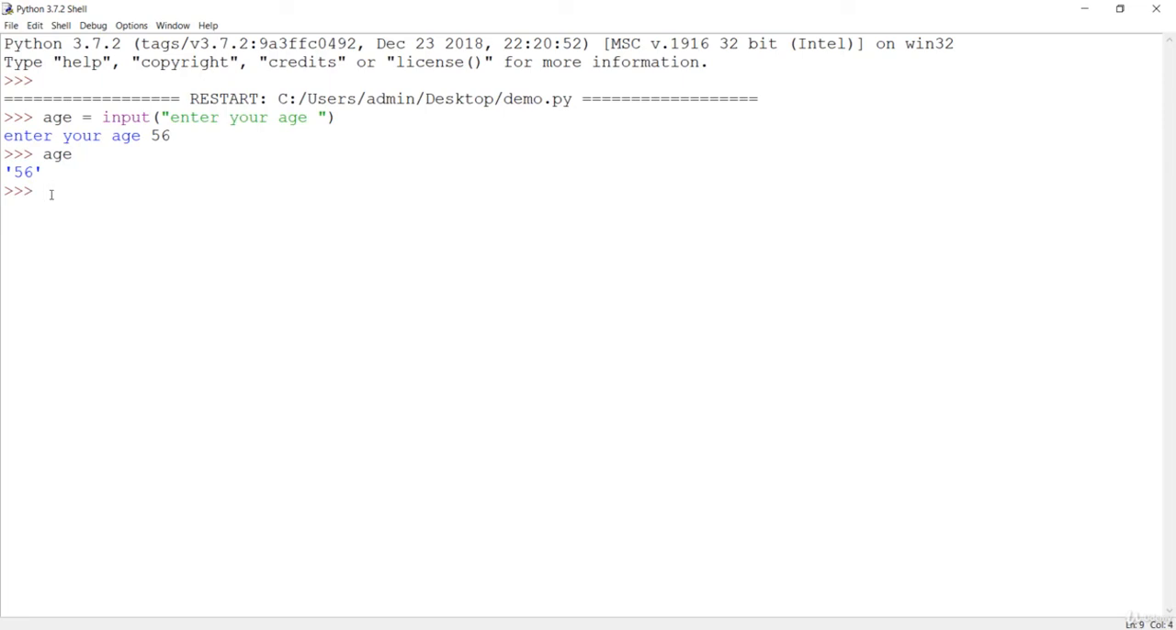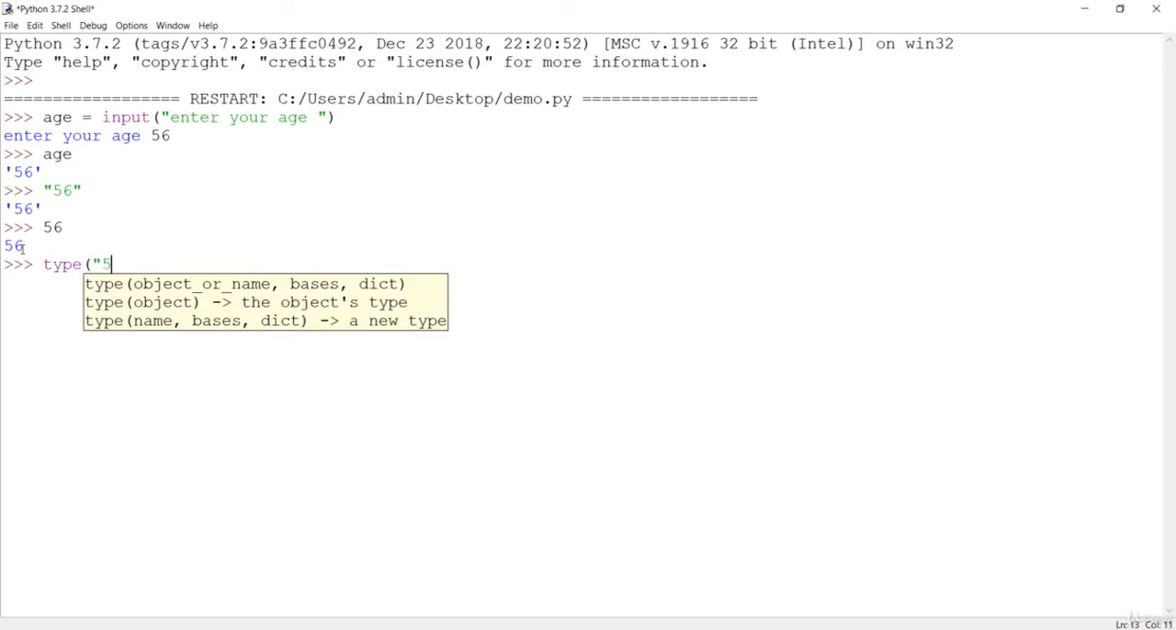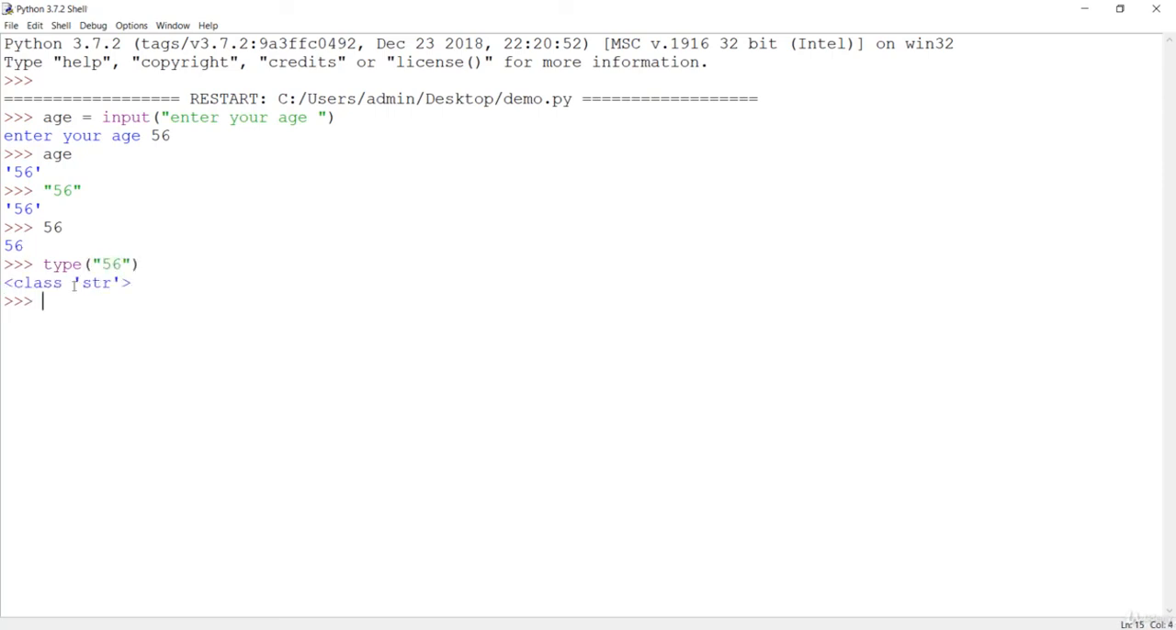I have already told you in the previous lecture that anything inside double quotes is a string, and this 56 is an integer. If I say type, which is the method to check that, on 56 in quotes, it will give us a string. If I say type only on 56, it will show an integer, because this is an integer. But the age that was entered as an integer has been converted into a string, which is done by this input method.